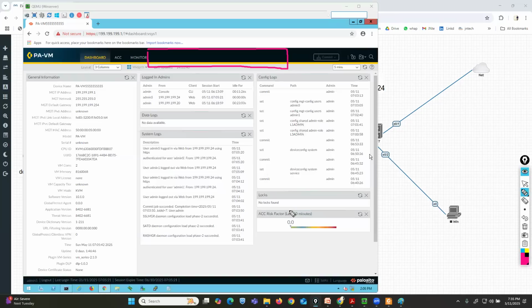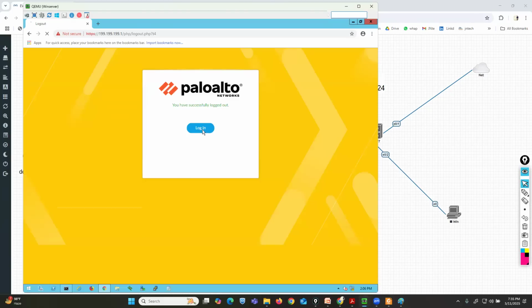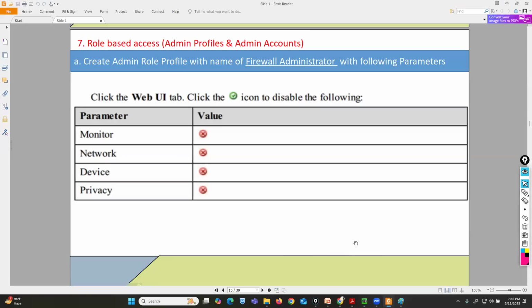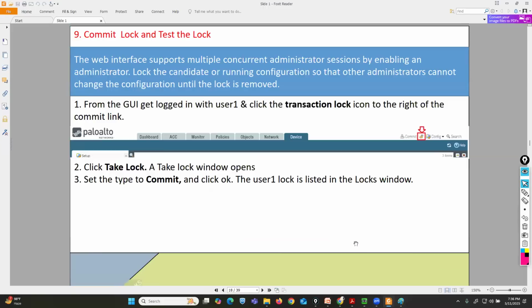Is this topic, RBAC, role-based access control, clear for you? Yeah. Let's log out, and log in with the main admin account. Let's go with the slide: role-based access control.